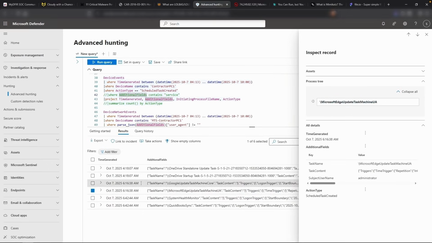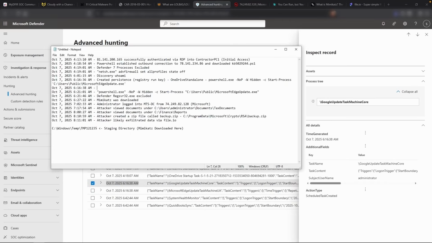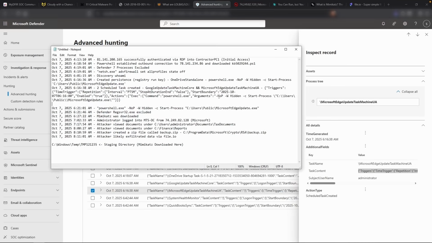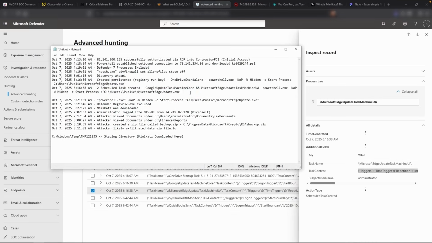6:42:44. But before we take a look into them, let me go ahead and put this into our notes. Scheduled task created. And let's just say 2 scheduled tasks created. So one of the names is Google Update Task Machine Core, and the other one is Microsoft Edge Update Task Machine. They are both instructed to run PowerShell with the same argument, essentially running the Microsoft Edge update.exe.